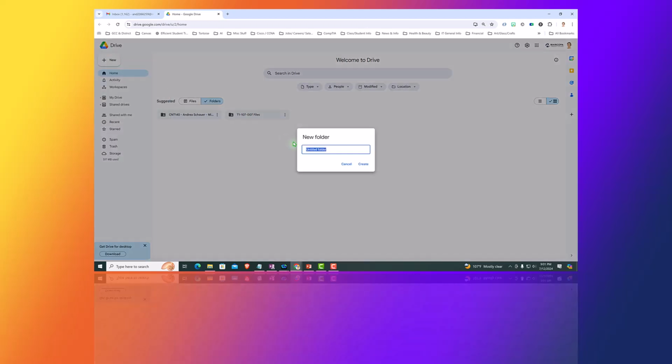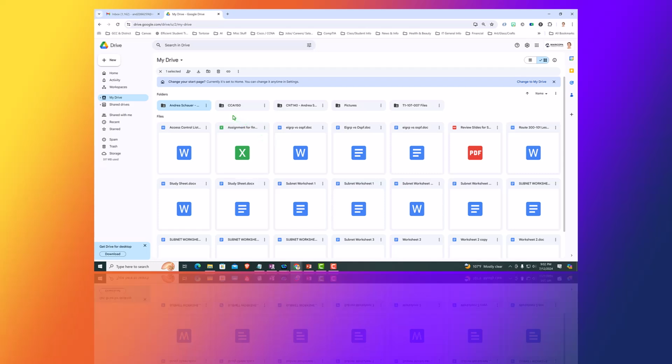Now I'm going to go ahead and give it my own name, as if I were the student, Andrea Shower, and I'll say that this is for my CNT 140 class, and I'm going to create that. Now I also like to color code. I'm going to click on this and I'm going to come down to organize, and it gives me some color options, and I'm going to pick this bright green, and now it's color coded.